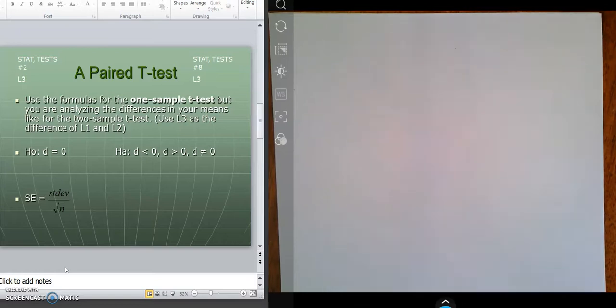For these, you're going to put your first set of data in L1 and your second set of data in L2, but we're actually going to run all the calculations using L3. L3 is going to be L1 minus L2. I'll show you what that looks like in an example. So your null will be, there is no difference between them, so L3 is basically 0, and your alternate will be that there is some sort of difference. Your standard error formula, I'm sorry that's in black and kind of hard to see, is the exact same formula we've been using for sample means, which is standard deviation over square root of n.